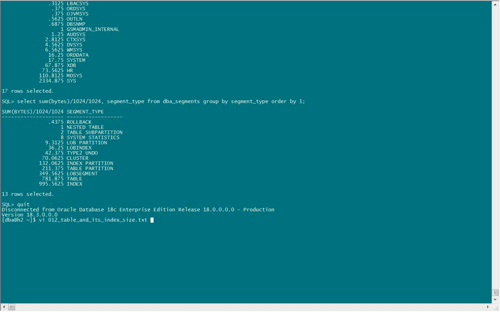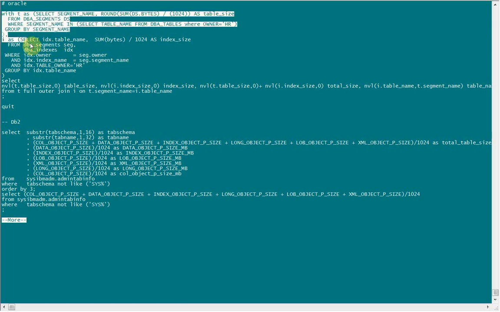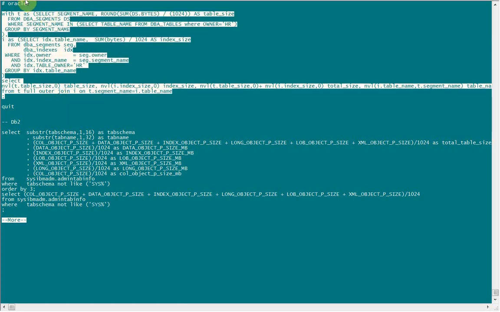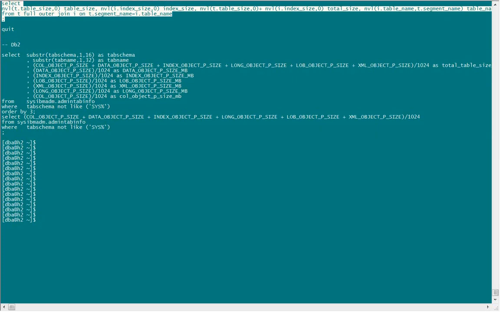So in this example, what we're interested in is to know, for each table, what is the data size. Also, I'm interested to know the index size. In this way, you can know, based on the size of your database, how big your top tables, indexes, and so on and so forth are.